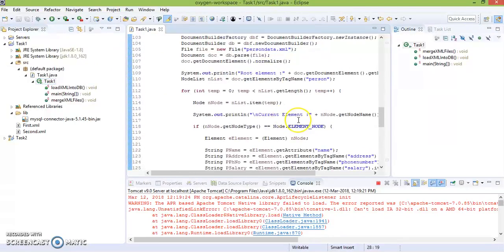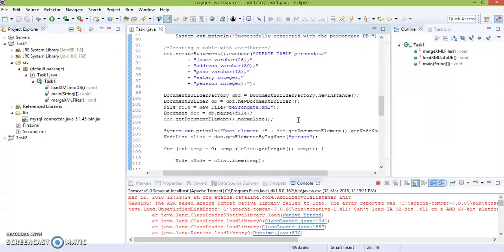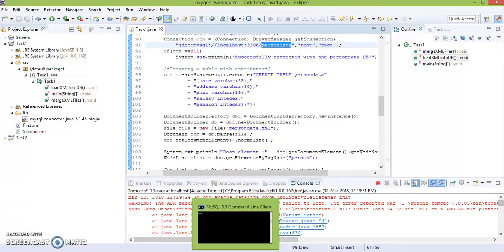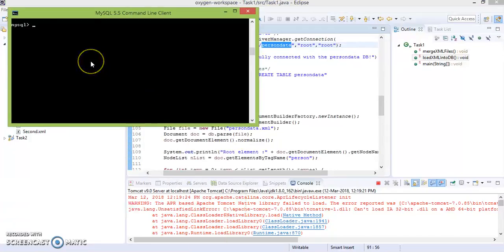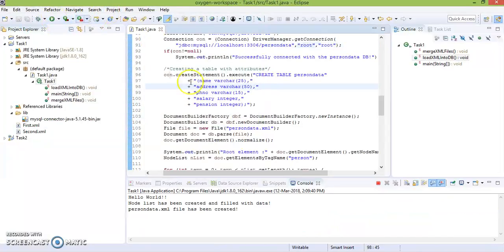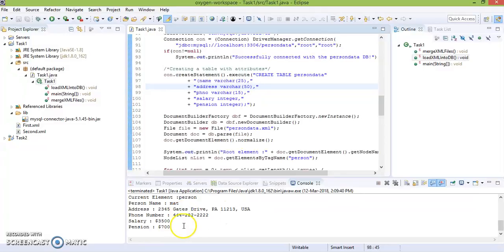Before running task 1, I have to create a database in this name. So I go to the MySQL command prompt and create a database with this name. Then I am going to run this program. Task 1 has successfully completed and the database has been created.